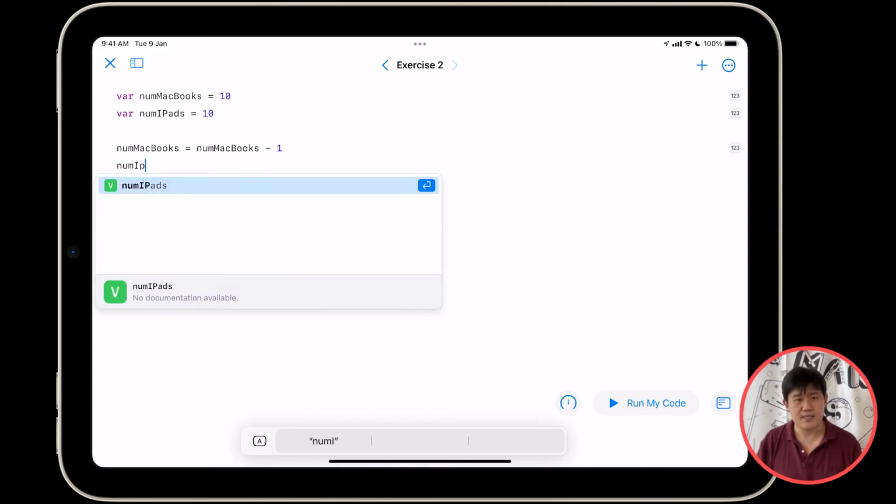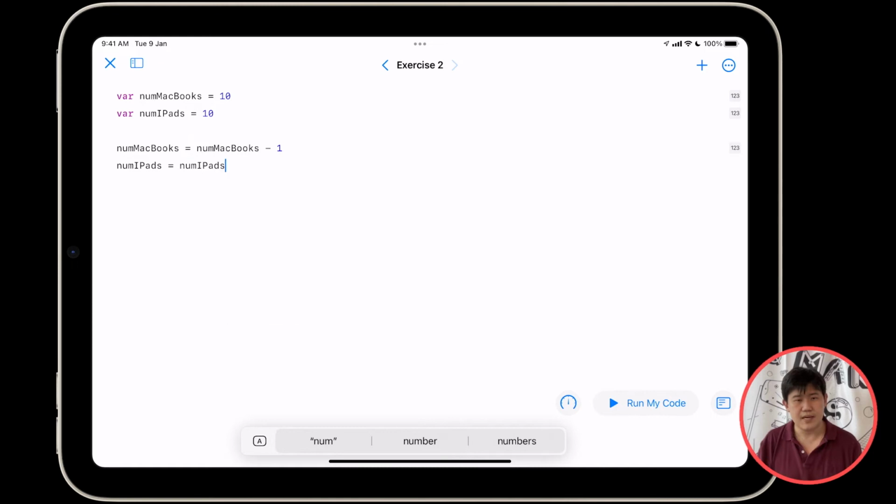The next part is you bought a whole bunch of iPads. So num iPads equals num iPads times 2. Okay, and that's simple enough. And if you run this, you will see that num iPads is now 20.